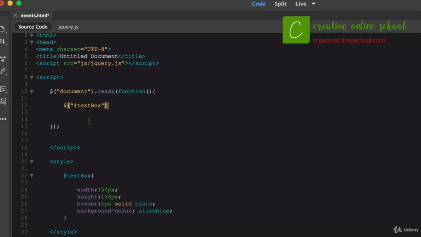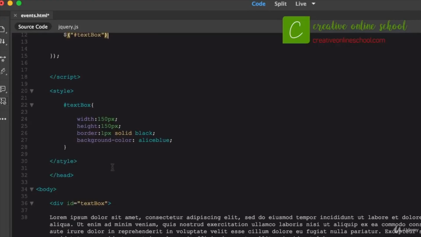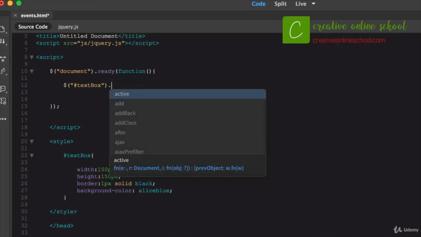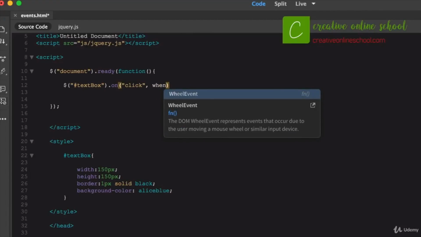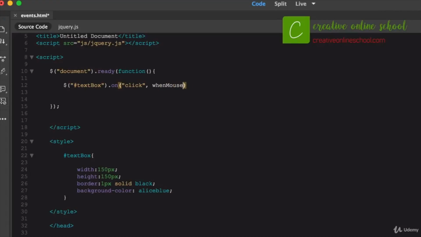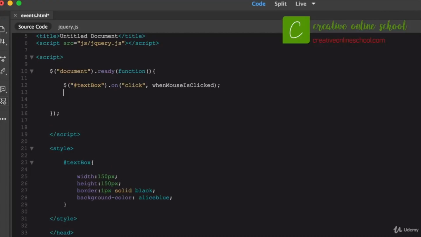We just say we target that text box, boom, text box right down there, and we say on, and we tell it what to do as somebody is on it. So we'll say on click event, that is the event right there. We say comma, and say when mouse is clicked, and we're going to close it out with a semicolon. So a text box, when somebody clicks it, when the mouse is clicked.